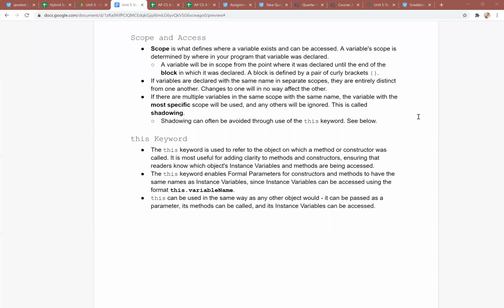All right. So, like I was saying, if you have multiple variables with the same name, the most specific scope is going to be used. The others will be ignored and not changed whatsoever. This is called shadowing. And we can most often avoid shadowing using the this keyword. Now, keep in mind that parameters are local variables for their methods.